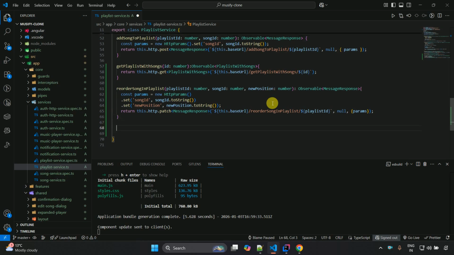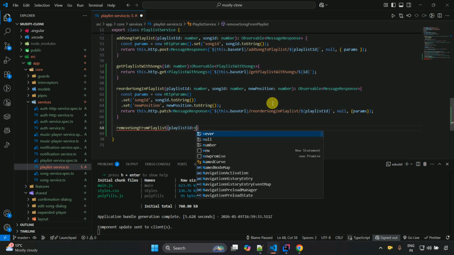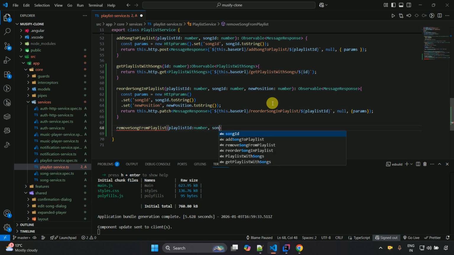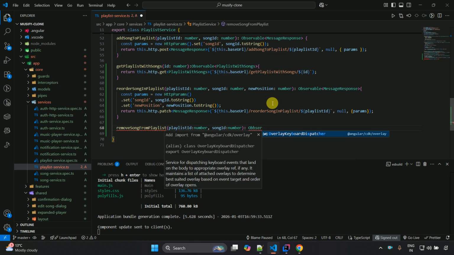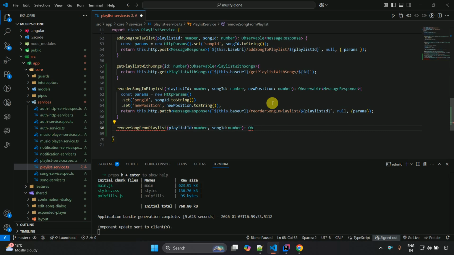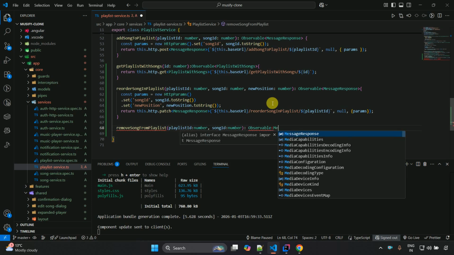Now the next method is to remove songs from the particular playlist. So removeSongFromPlaylist, and here we have to write playlistId, and it should be of a number type, and then songId, which is also a number type, and then Observable, and then we are also expecting MessageResponse.